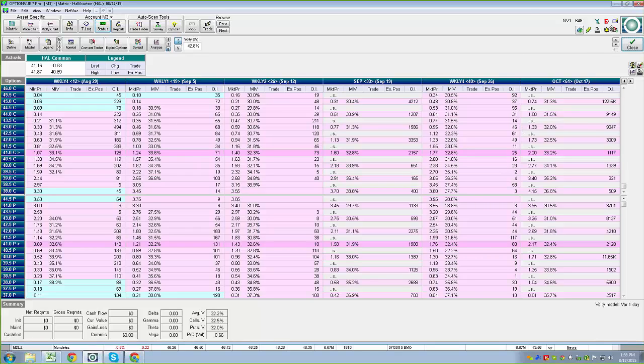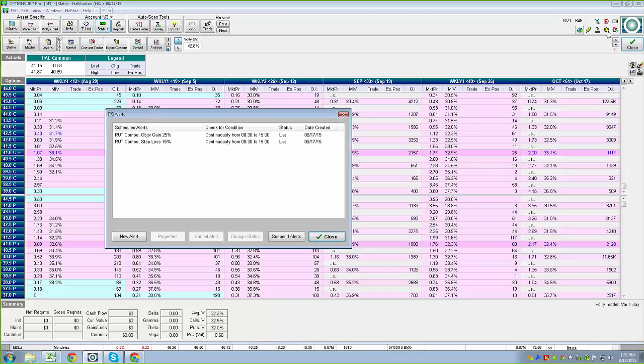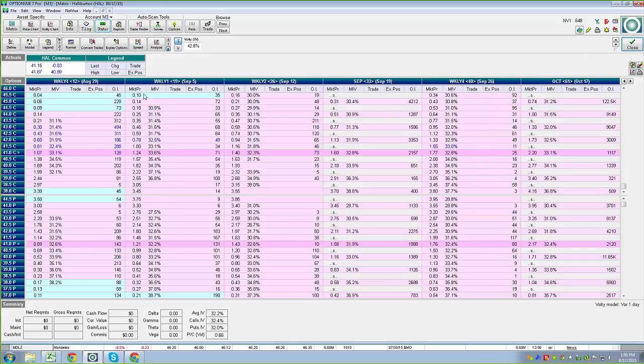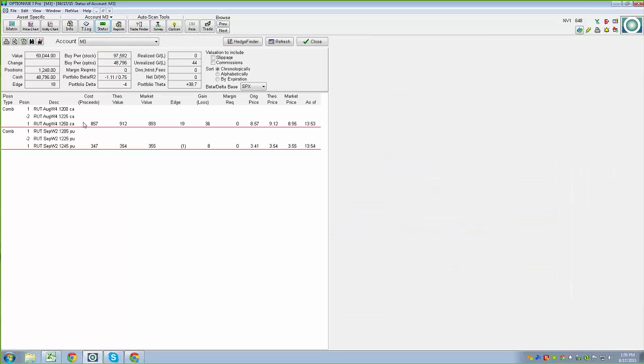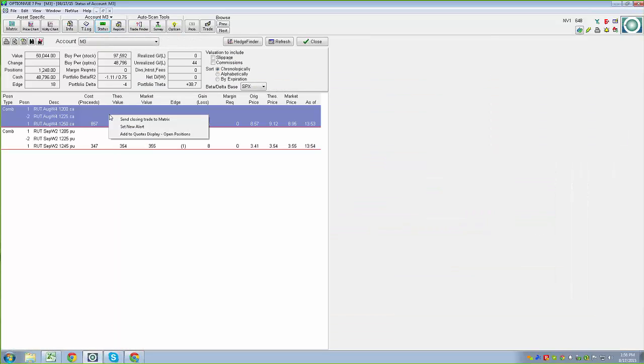Okay, the alert page, yep, right up here, the little bell right here, upper right-hand corner. And then the other way I did that was from the status. In status, you can right-click on this. And another cool thing too is you can right-click on this and say, I want to send the closing trades for this particular position to the matrix, or set an alert for that specific position.